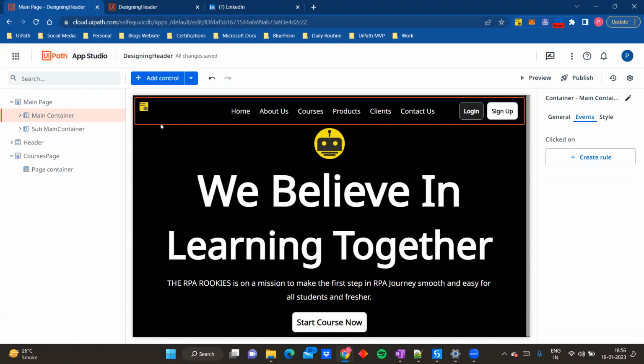Now, in all the apps that we use or any website that you use, any application that you use, you always see headers. If you open Flipkart, Amazon, I think you will always see headers. Now, what I've seen, normal behavior of people who are working with UiPath apps or who are designing UiPath apps, they build the header in the main page directly. But that is not how you should do it.